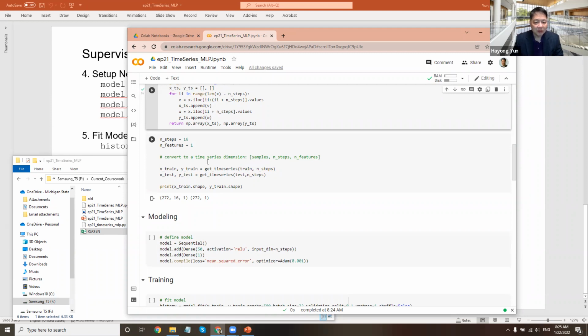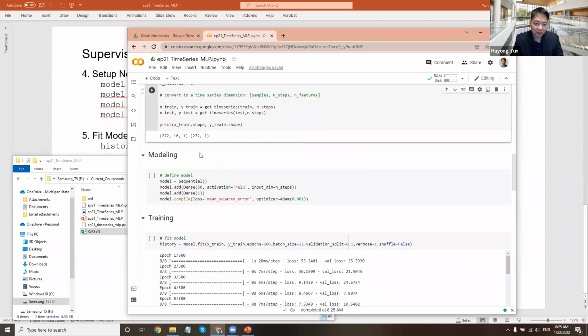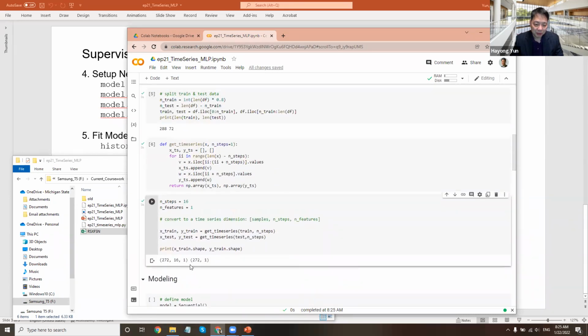Neural network models for time series do require three dimensions: the time step, the feature, and the sample, meaning how many samples we have. So our function here converts the data into that form. We get the time series for train and test, with the number of steps. That will prepare the time series into 272 rows and 16 time steps, and we have just one feature, meaning the retail sales itself. The Y is 272 by one column. The test data you can do the same way, and you will have 72 by 16 by one and 72 by one.